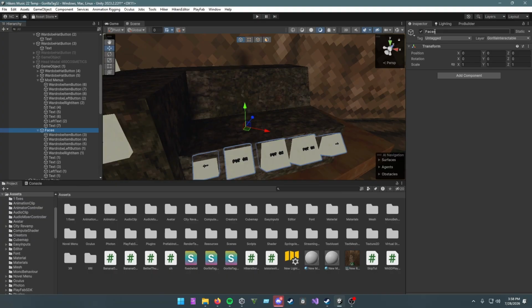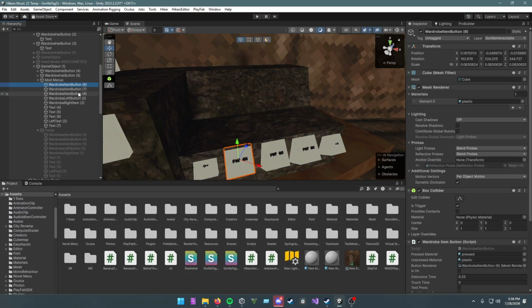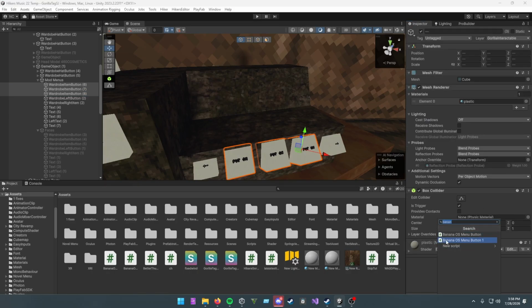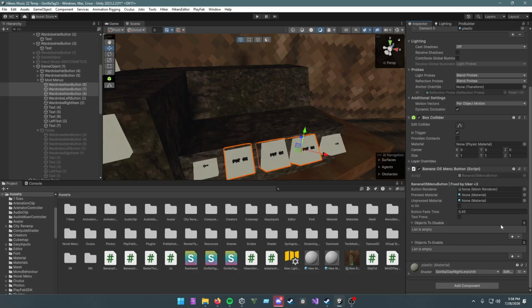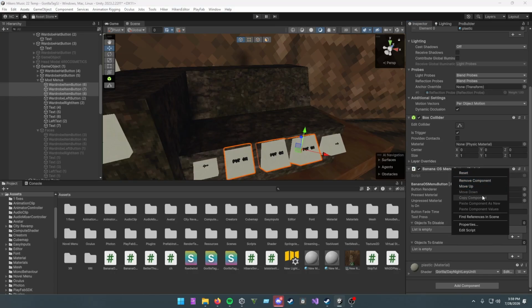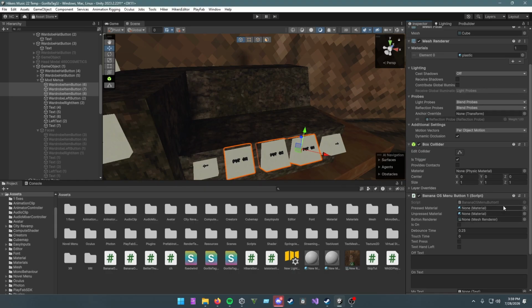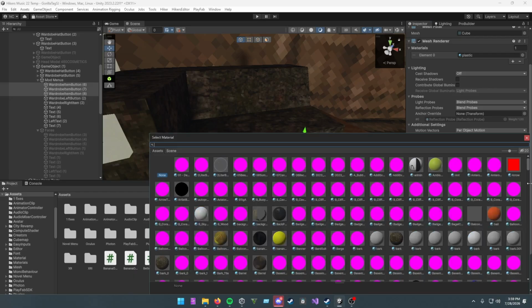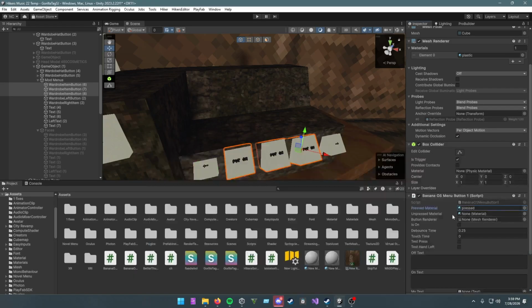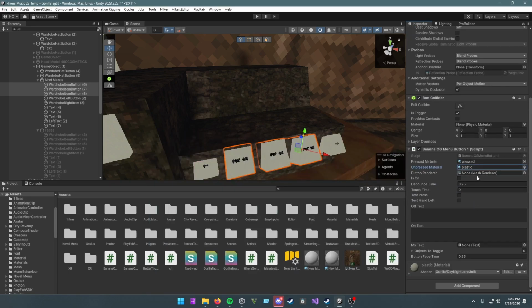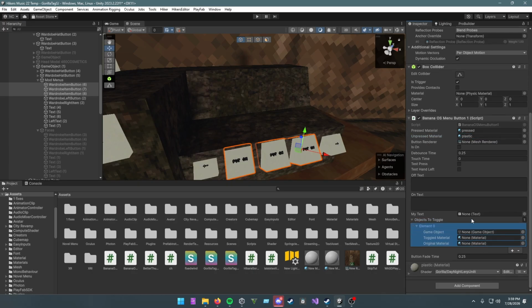Now to get the other buttons working, you want to select all of these, remove this. Then if you want to use like the Banana OS menu button to enable an object without having it as a toggle button, use the Banana OS menu button. Then use Banana OS menu button 1 if you want a toggle object. To set this one up, you want to put pressed material as pressed, then unpressed as plastic. Then for mesh renderer, you don't even have to do anything, that auto sets. Anyway, click the plus right here, then you can put whatever toggle object you want.